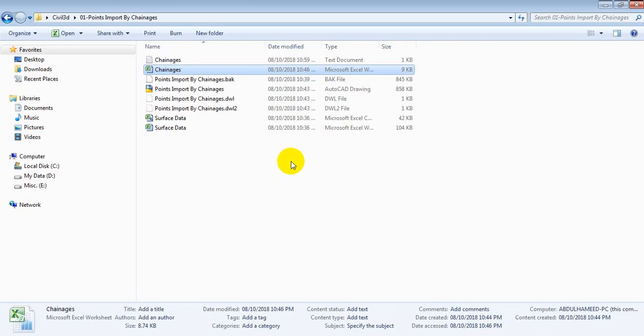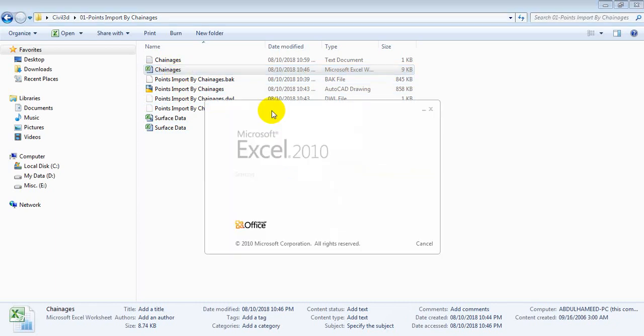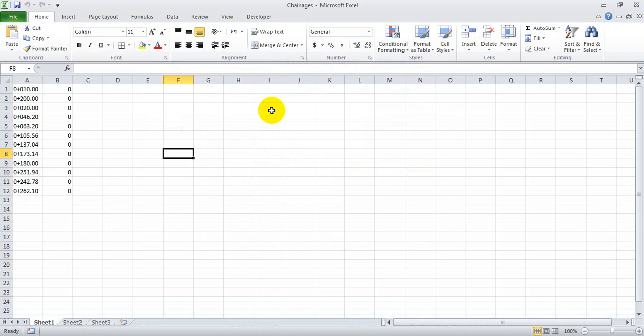If we go to one of our folders and see a file called Chainages, we will see inside the file that there are just two columns, one column having Chainage information, and the other one is just the offset value, which I have kept 0 for everything. Because I just want to make it simple, we will try to import these points into Civil 3D by keeping the offset 0. First thing that we need to do is remove the plus sign.